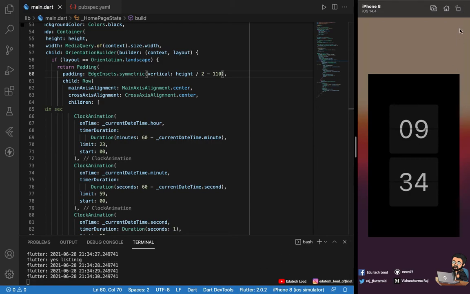9:34, 9:34. Okay, so I think we have completed, guys. Basically we have finished all the animation parts, as well as the padding itself, and providing the logic of 12-hour and 24-hour using the rotation builder. So we have completed the project, guys.